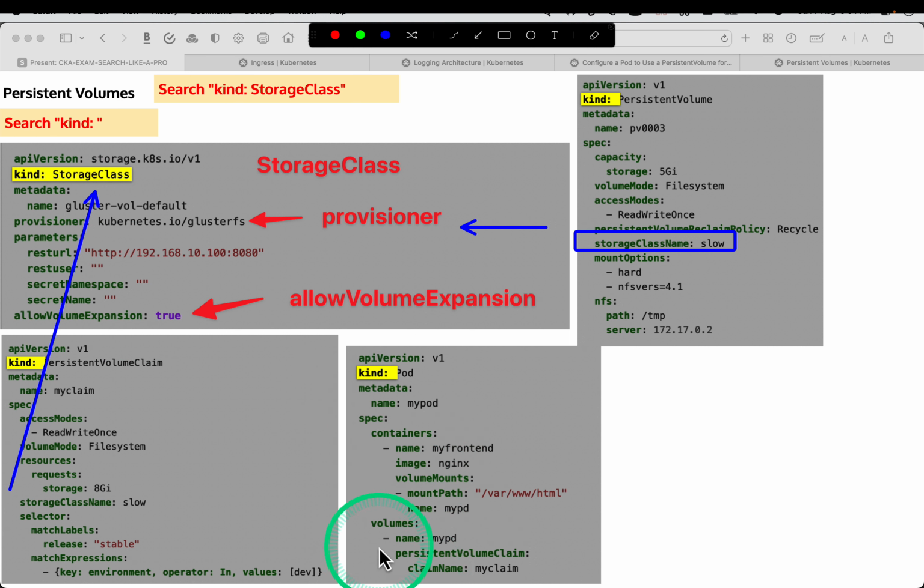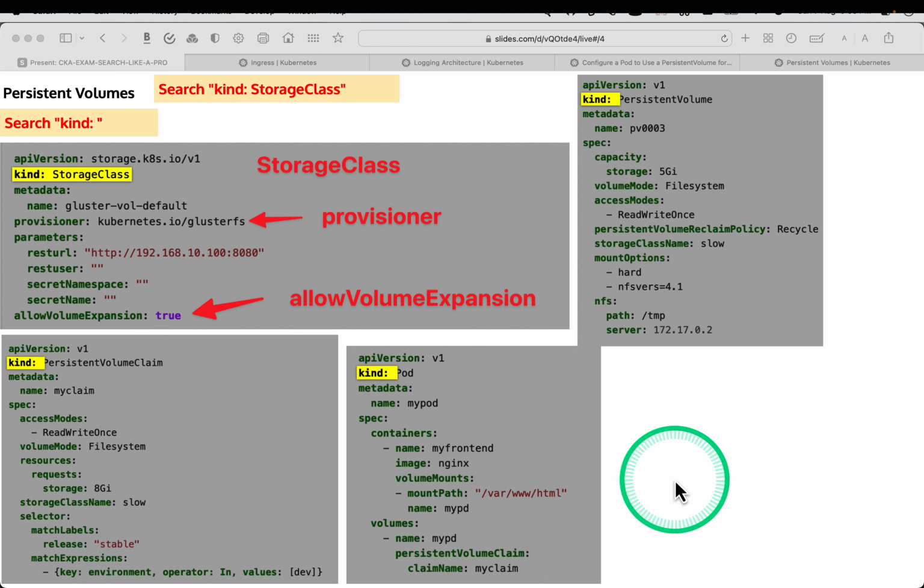This is dependent on the claim. They are using my claim, persistent volume claim. So these four objects are linked together. It's better you go through this documentation and familiarize yourself. Okay, moving on.